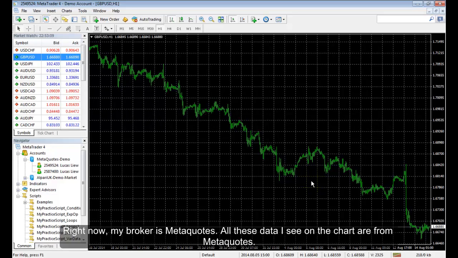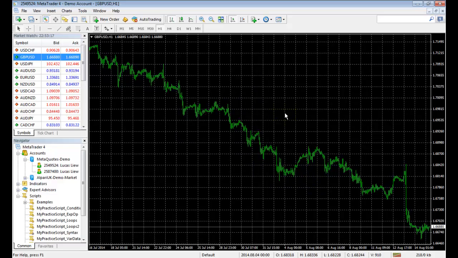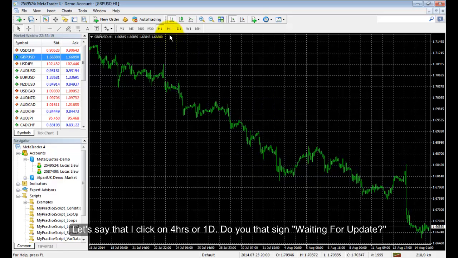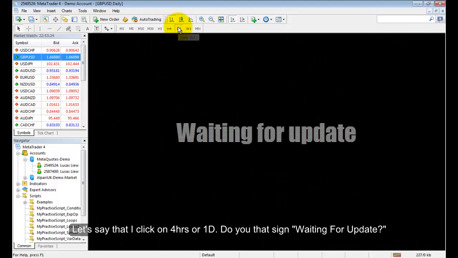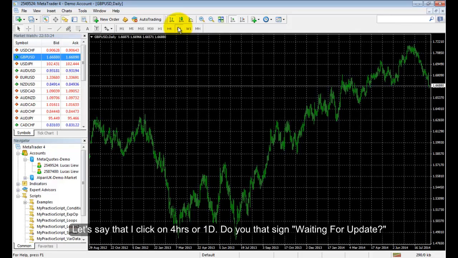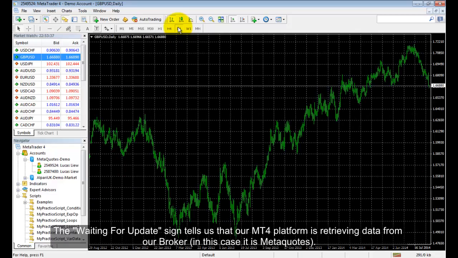Right now, my broker is MetaQuotes. So all this data that I see on the chart right here, these data are from MetaQuotes. Let's say that I click on 4 hours or 1 day. Do you see that waiting for update? The waiting for update is my MT4 platform drawing data from MetaQuotes.